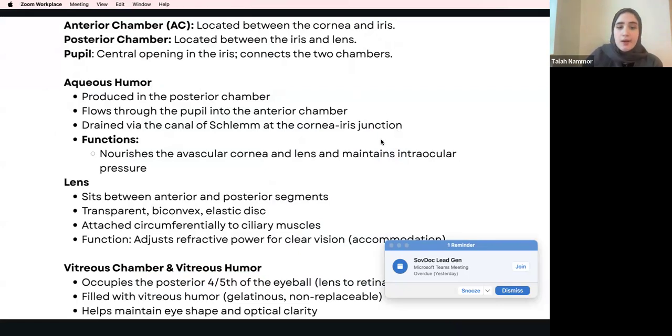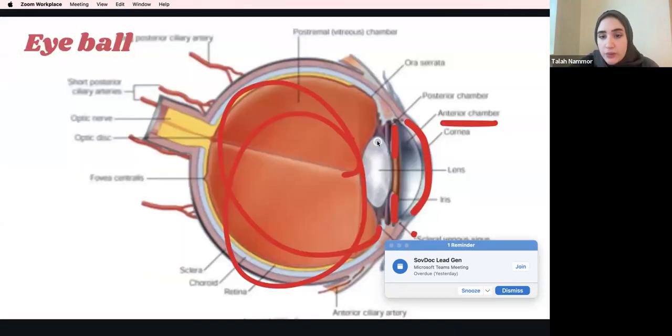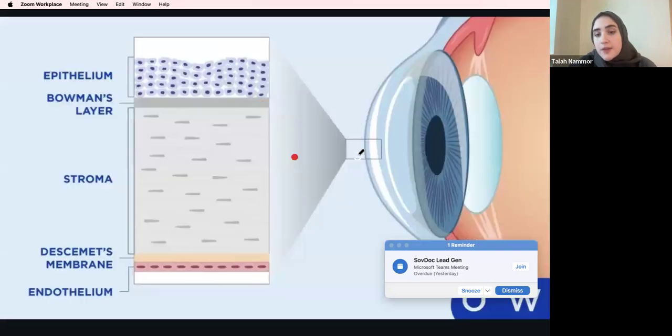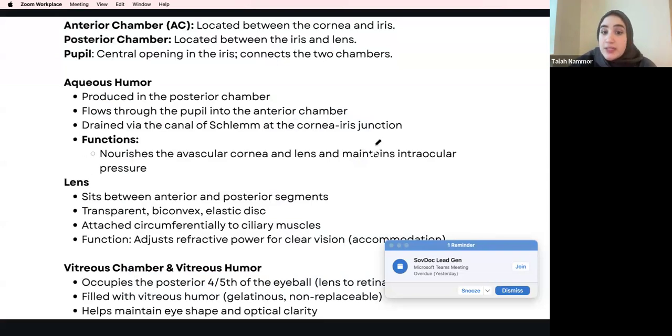Okay? So basically, let's go through here. In here we have the ciliary body, and the ciliary body is what secretes this aqueous humor. It starts from here and then it goes all the way into the anterior chamber. Okay? Why is it important?